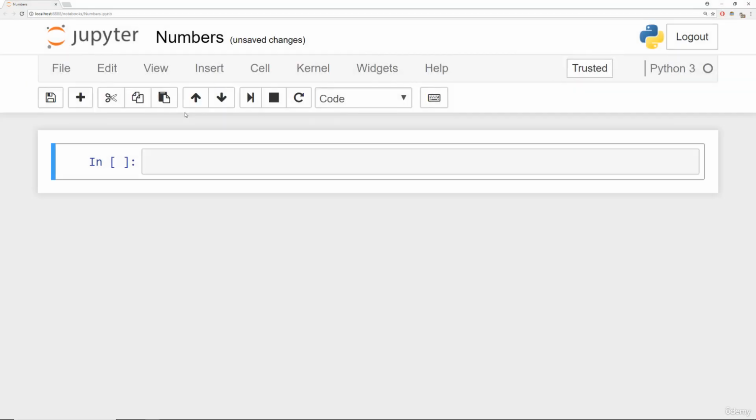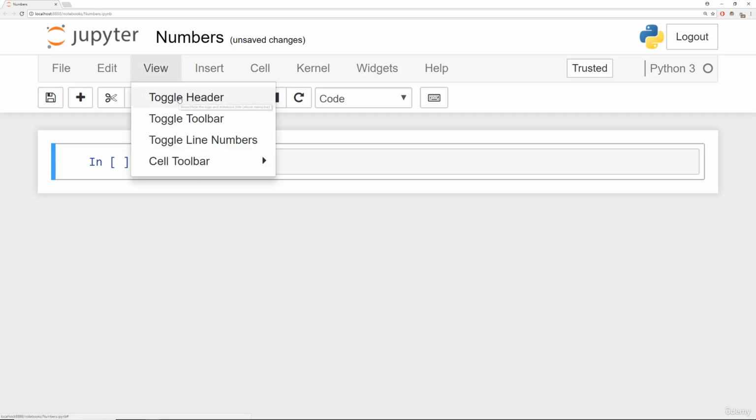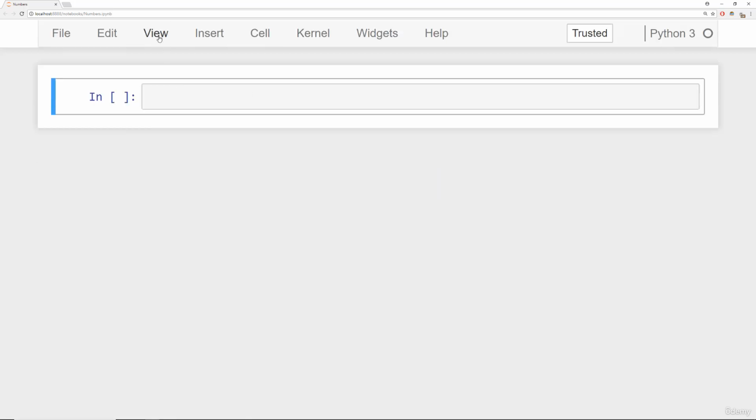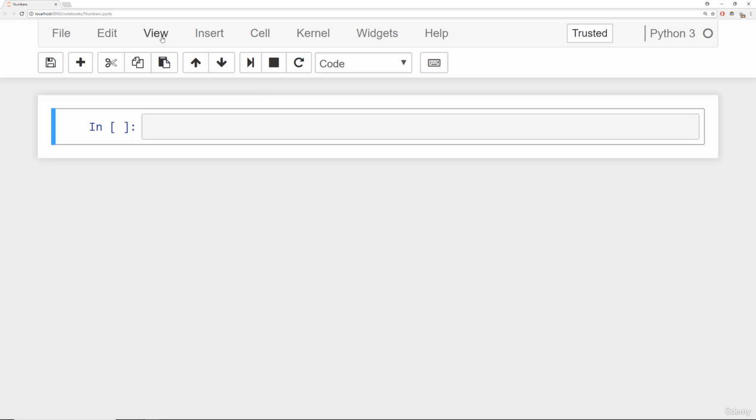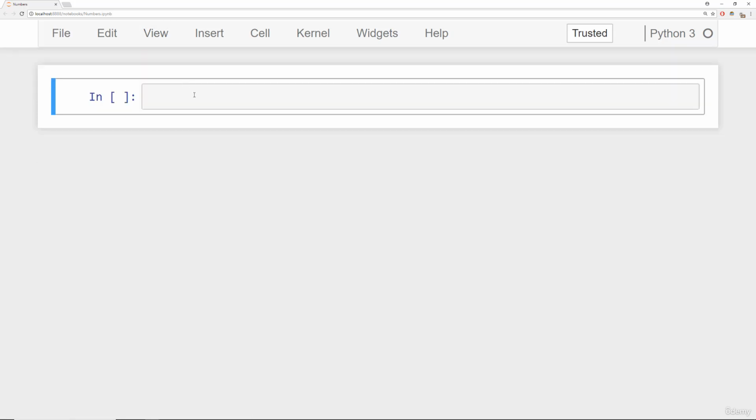Alright, so before we actually start typing any code, I wanted to briefly mention that if you ever want to toggle this toolbar or this header on or off, you can just come here, click View, and then select Toggle Header or Toggle Toolbar to turn them on or off. And typically, during the lectures, I'll have them off, so we have as much space for coding as possible.